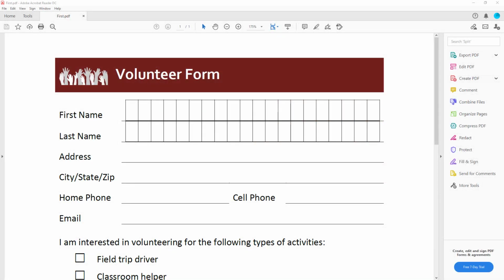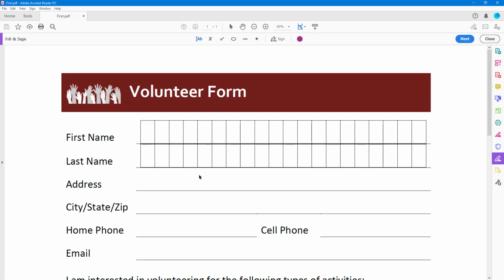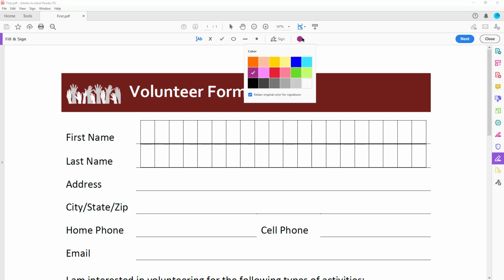So if you want to sign your document, there are a few options that you can use. For that, I'm going to go into the fill and sign option right here and click on fill and sign where it says you, because I'm the one who is going to sign this document. To use the signing feature, you can go over here onto sign, which you get after clicking the fill and sign option.